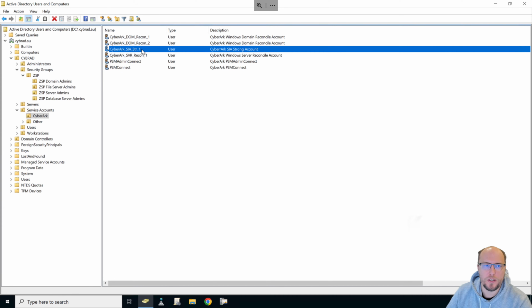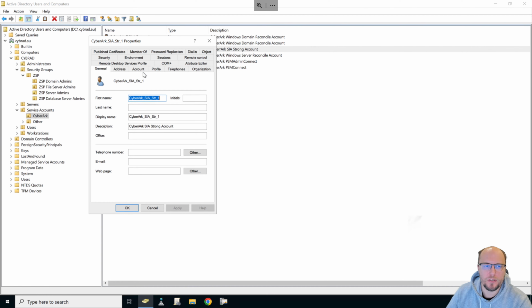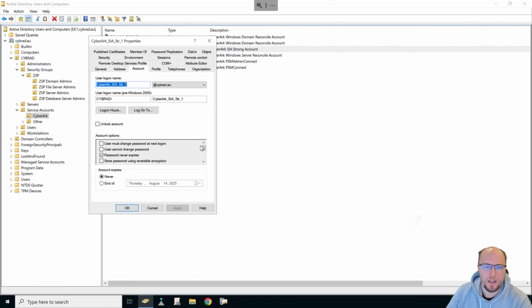So I'll go back to the properties of this strong account. And the first thing I'll do is come to the account tab, and there's a setting down here I'd like to enable, which is this one here. Account is sensitive and cannot be delegated. We'll apply that. We'll come back to the member of tab.